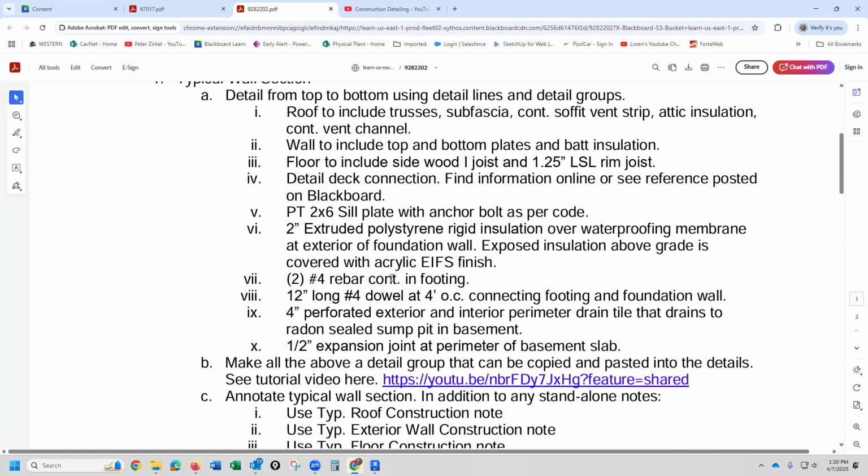So if it's continuous, what does that mean? It's coming in and out of the page, so you're just going to draw two little circles, right? But then we want a 12-inch long number 4 rebar at 4 feet on center that goes into the footing and connects the footing and the foundation wall.